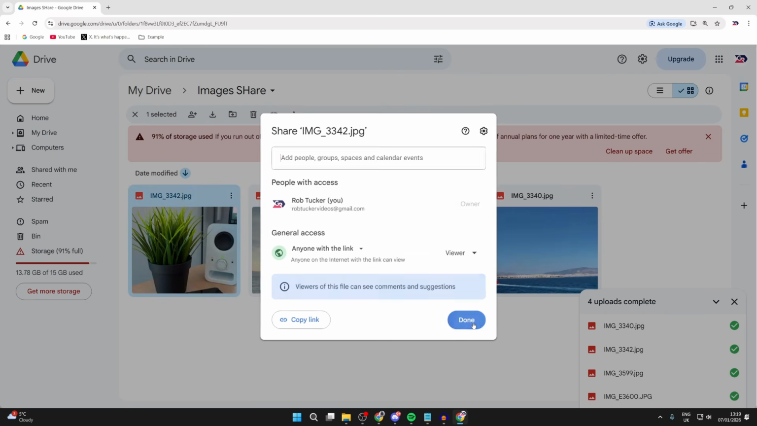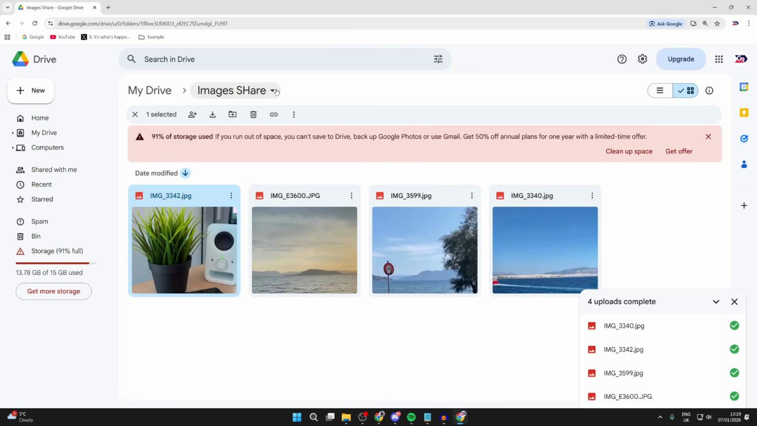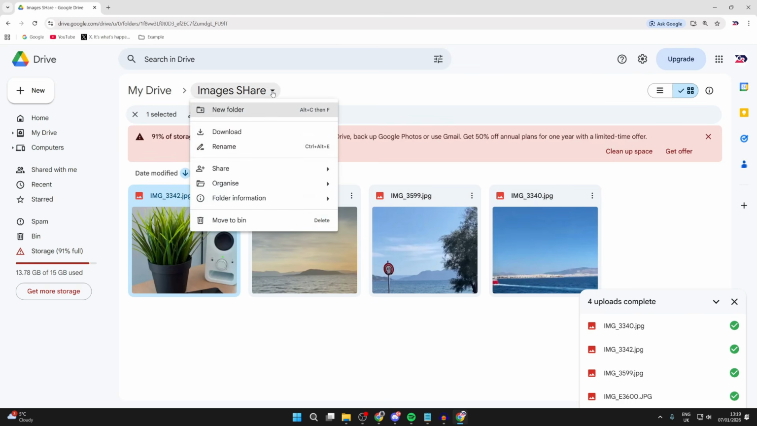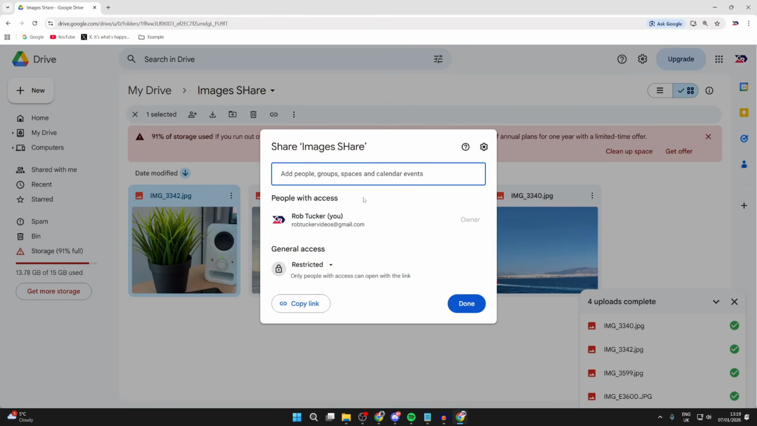If we've got multiple, we can do it for the entire folder. So you can press on the folder name at the top. Then you can hover over share, and you want to press share to the right. Do the same thing, add people if you wish, but what I like to do is set the access to anyone with the link. We can then press copy link. Now you can paste it and give that to people, and they'll be able to access those images, and they can download them and do what they want to with them.